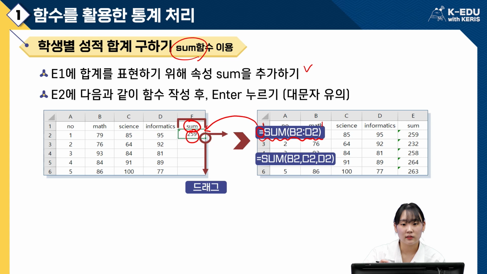The range for calculating the sum will be inserted in the brackets. So the suggested range here is from B2 to D2. Here the colon means a successive range. So the 3 data become B2 to D2. We can print out the sum of the 3 data like this.